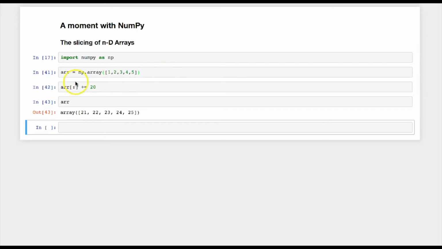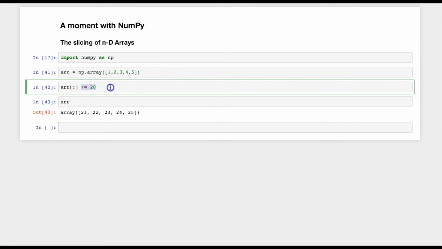So that's the way we access every element of the array. Now it's possible to do the same for a limited number of elements, for example element number 1 to 4.